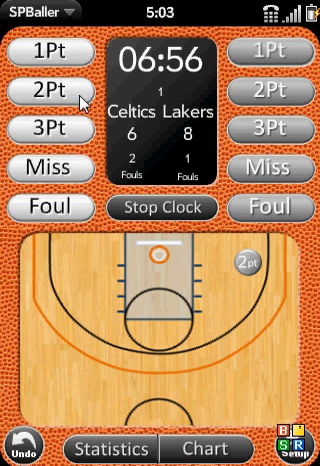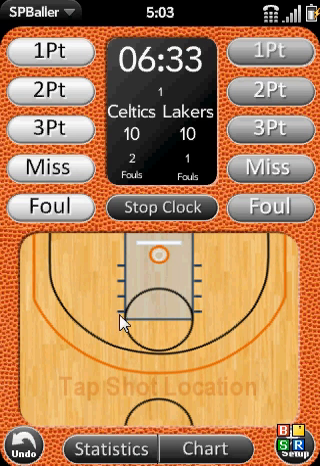Another cool feature that's provided for you is the free throw feature. Now, rather than having to click the location of a free throw, because free throws generally don't change locations very often, you can just click on the 1 point button and it will put you right where the free throw line is. Now, nobody's perfect, so we provide a miss button for both teams.